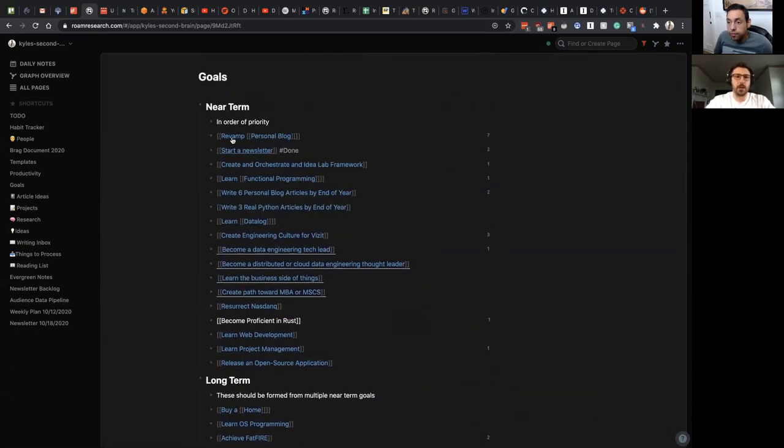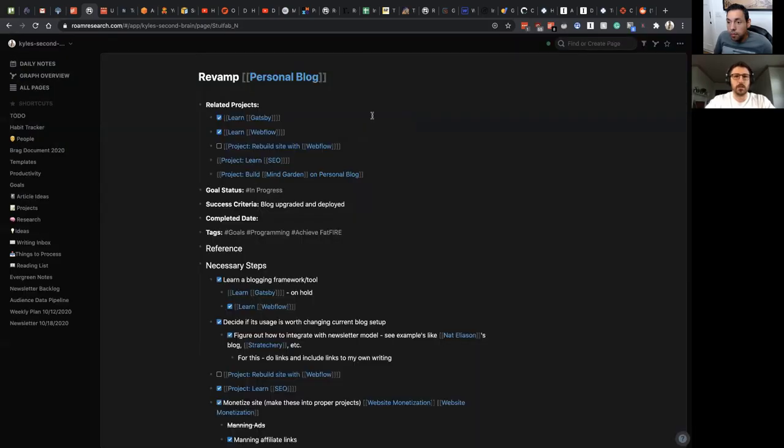And then I'll go to this revamp page. This is a good one to look at because I've used it. When I look at a specific goal, I have related projects. So these are some things I had to learn. I have the actual project of rebuilding the website, some things I want to learn, and all that. So I have all these related projects underneath that goal. Then the status of the goal, and what my success criteria is. So when can I call this done?